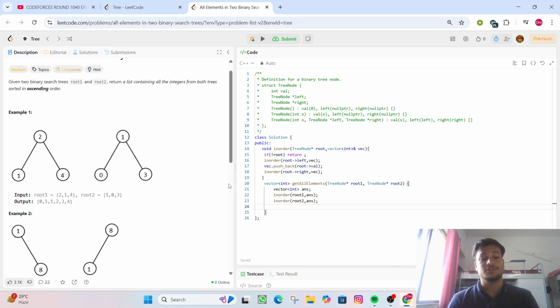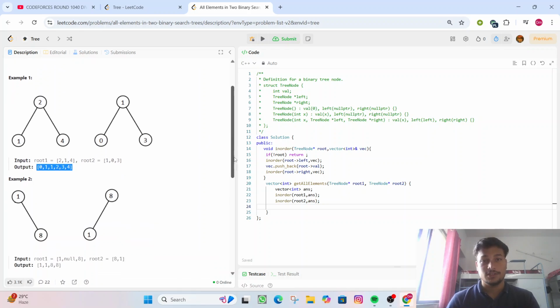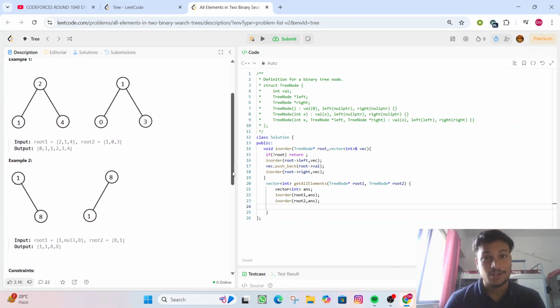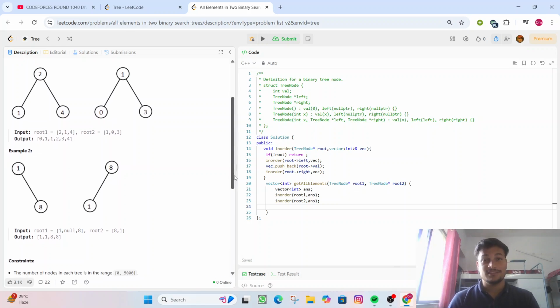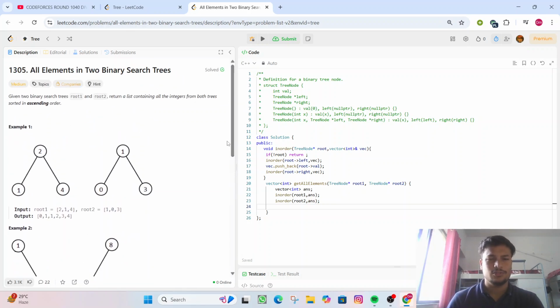And at last we need to apply a sort function for this kind of series, 0 1 1 2 3 4. They both are in sorted order, and 1 1 8 8 also. If we apply an unordered set, then what happens? Please comment. In an unordered set, we don't keep any repeated numbers. Like if this is 0 1 1 2 3 4, then we get 0 1 2 3 4.